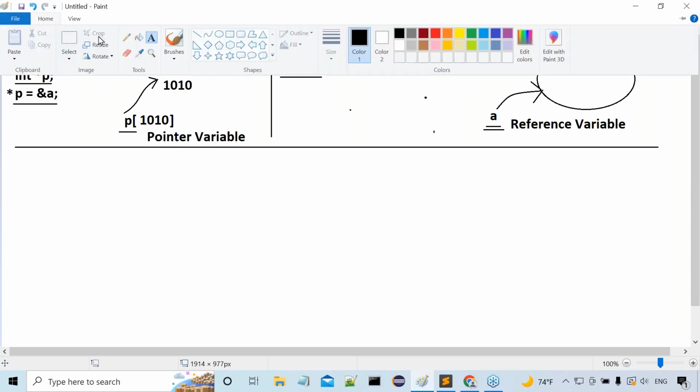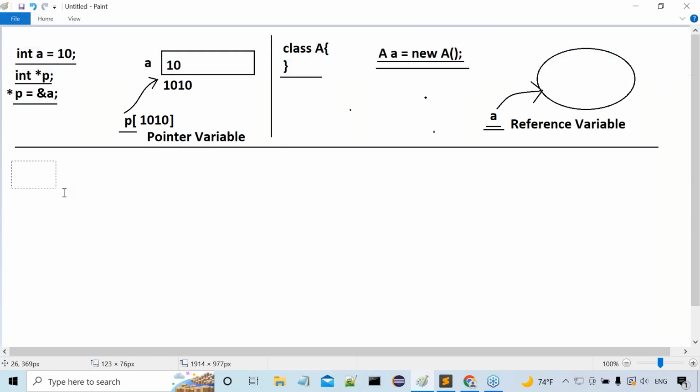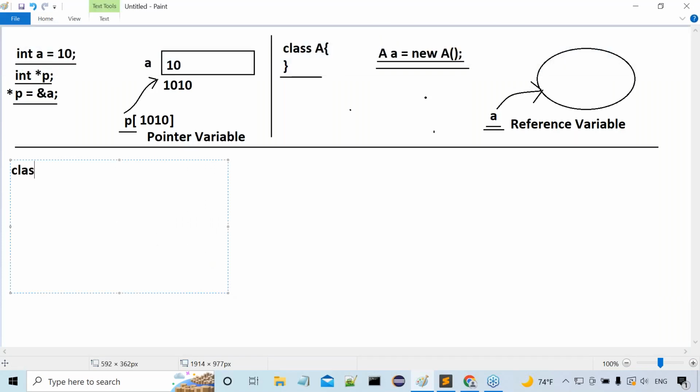I'm going to write the same scenario again. Now try to understand this. Here I'm going to have class A.